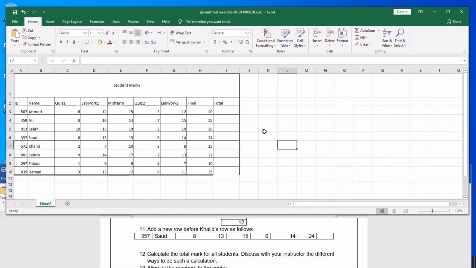So let me show you how we use functions inside the formulas. So again, we will start with Ahmed. I click first, you click here in this cell. Now why did I click in this cell? Because I want the total for Ahmed to be in this cell. So this is the first step. You click the cell where you want the total or the result to be.